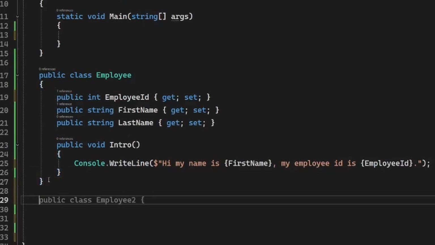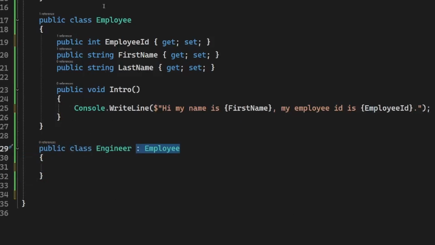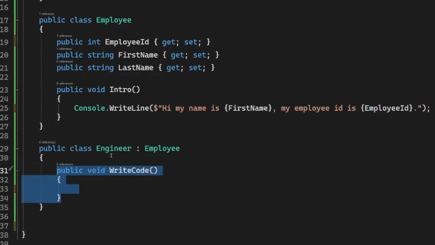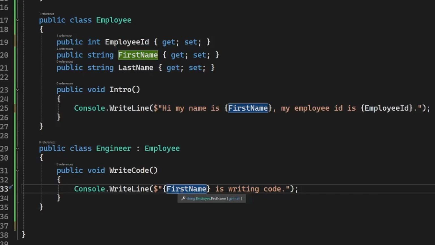Now let's create another class. We have created an engineer class. Since engineer is also an employee, we will assign inheritance. To do that, we have to use a colon followed by the name of the parent class. Now, inside this engineer class, we have created a method called write code. So this method will simply say first name is writing code. This first name is accessible due to inheritance.